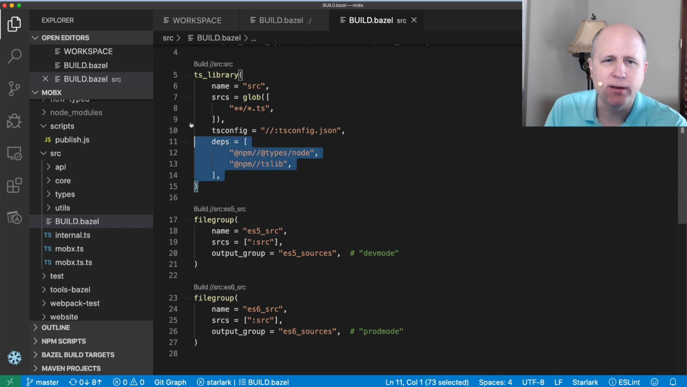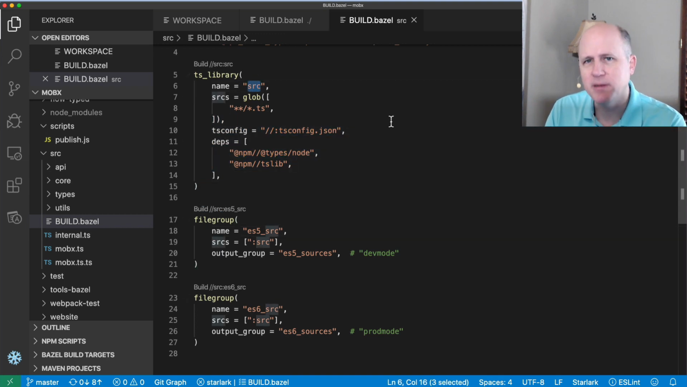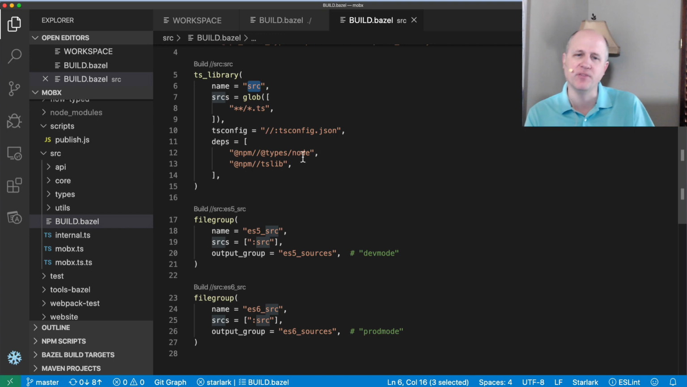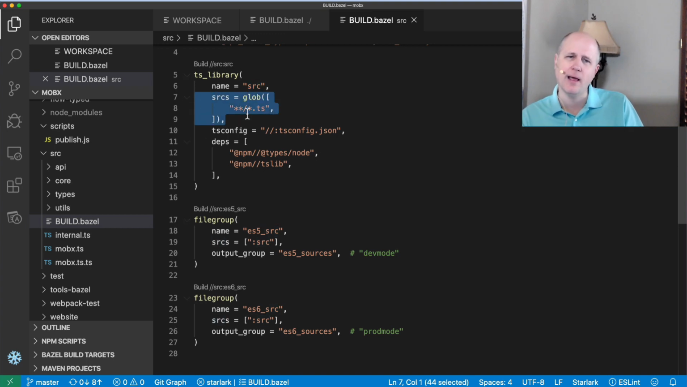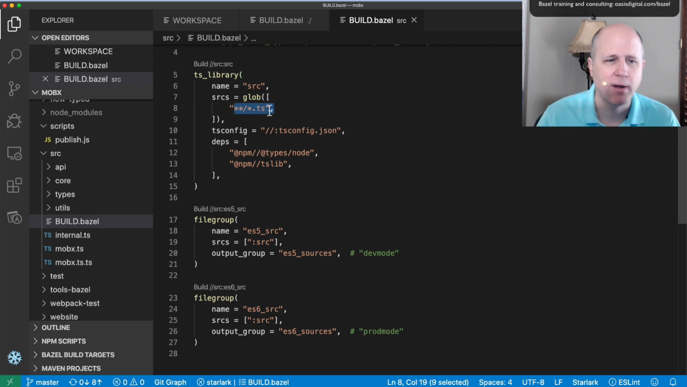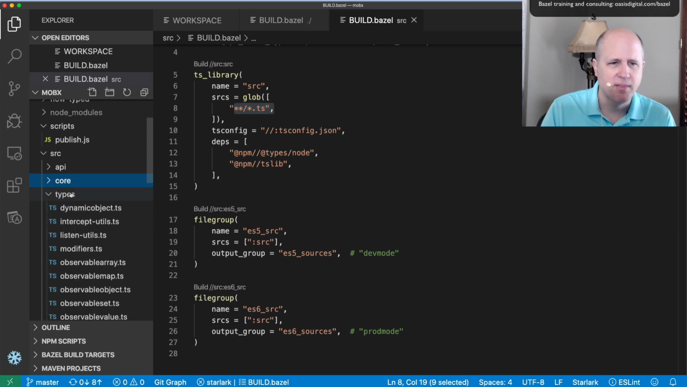Okay, so TS library. This is a rule that will output the result of TypeScript compiling some stuff. So here's how you tell it what files to go compile. This is the glob syntax to get everything from here on down in the project. So that'll get these top level files as well as a whole bunch more files that are in here.